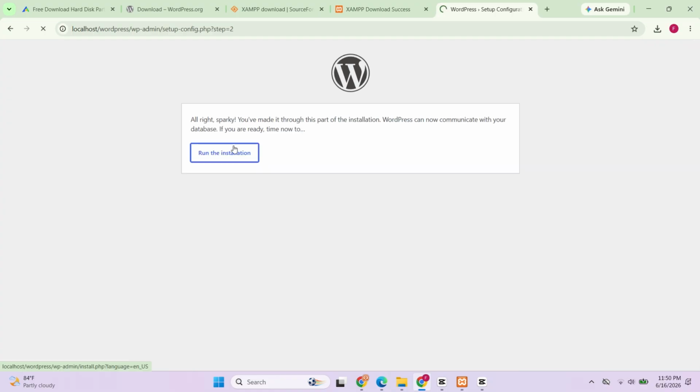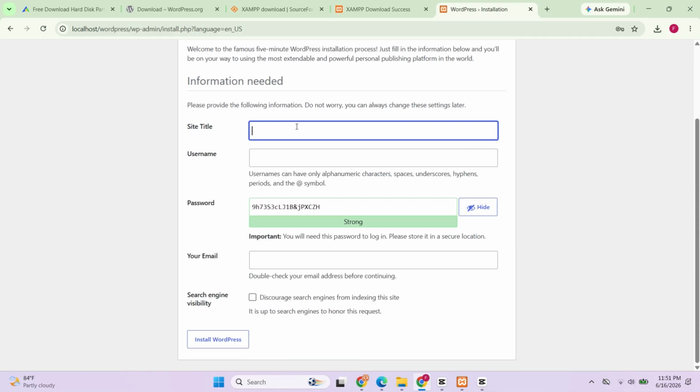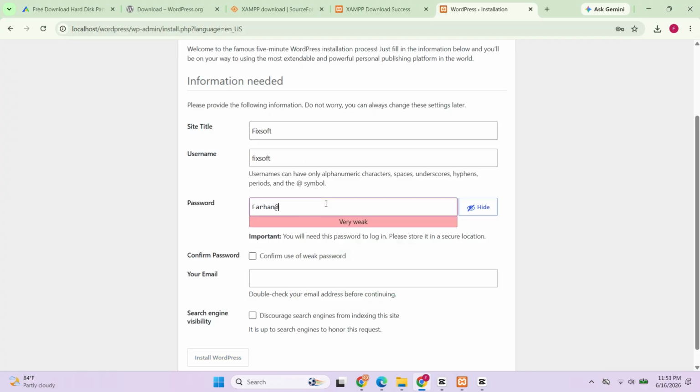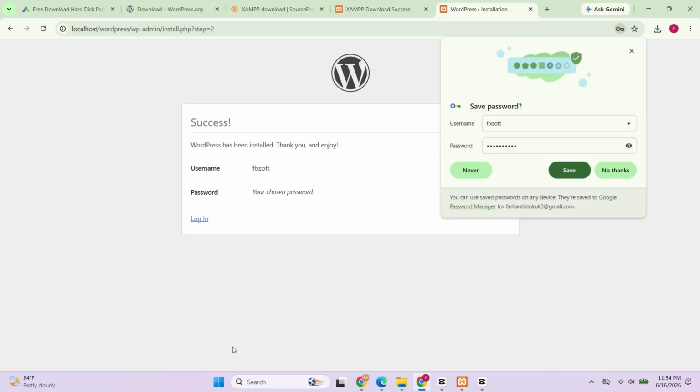Now, click Run the installation. Now, it's time to set up your website. Enter your site title, admin username, password, and email address. Make sure you choose a strong password because you'll use these credentials to log in to your WordPress dashboard later. Once everything is filled out, click Install WordPress. After a few seconds, WordPress will be installed successfully.